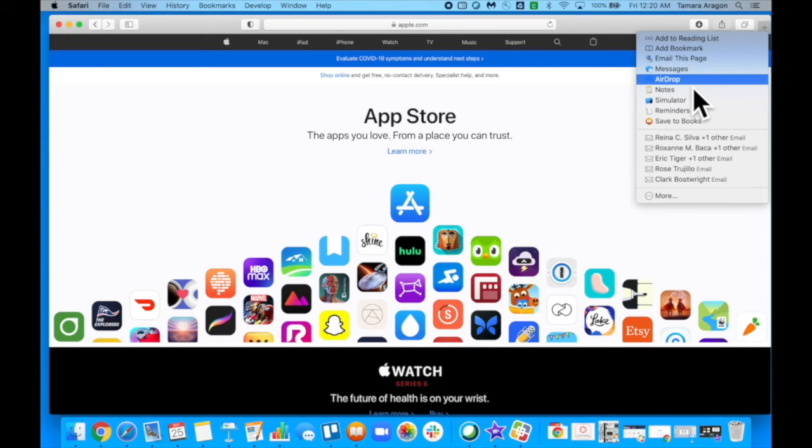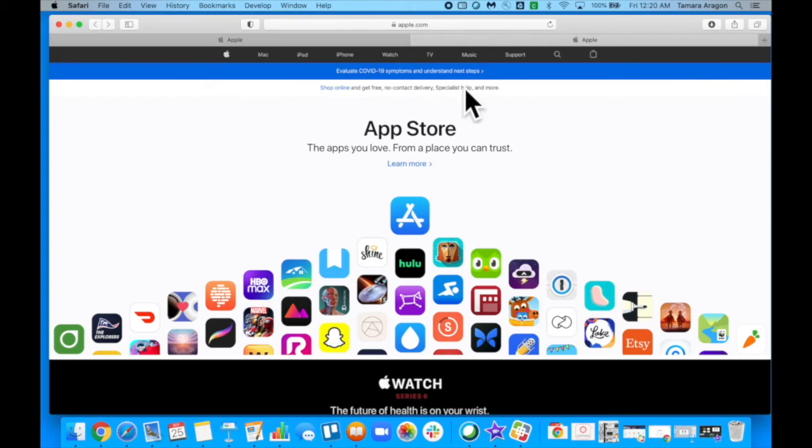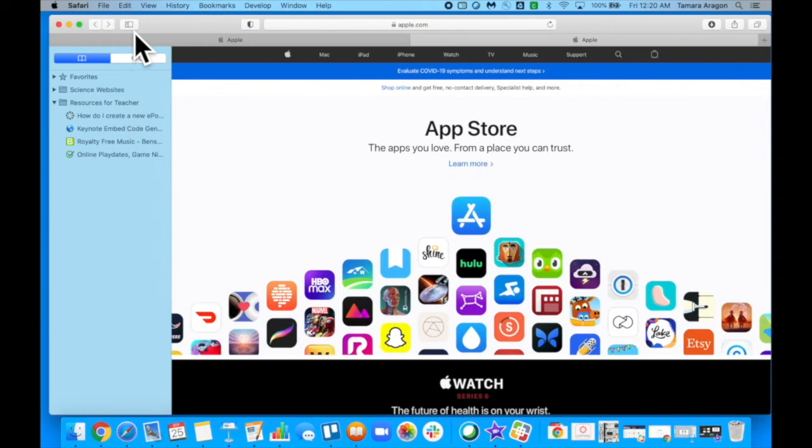Anything that is downloaded will show up in this down arrow. The plus sign adds another tab so that you can multitask and go from window to window. On the left side, we have a sidebar menu where we can hide and show our favorites. I'm going to go ahead and open up something that I favorited, an article.